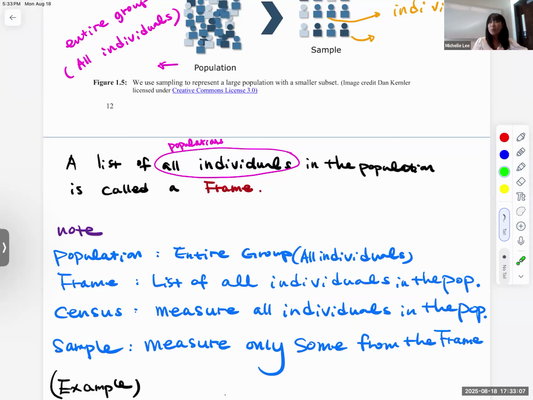Okay, this one's slightly different. Last time we got a sample from the population, right? But here, more deeply about the definition, measure only some from the frame. Generally, we can say the population. To be more specific, we say the frame, because the list of all individuals is the frame. Make sense to you?